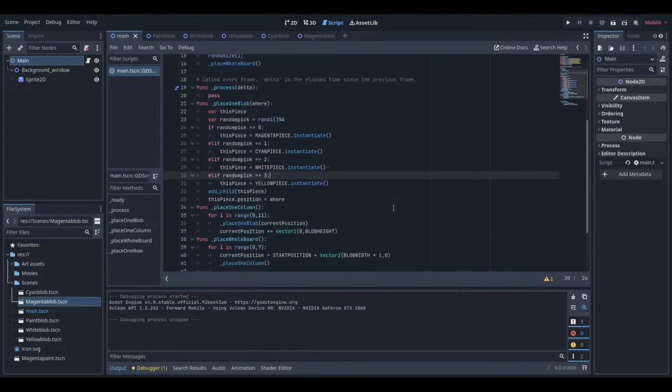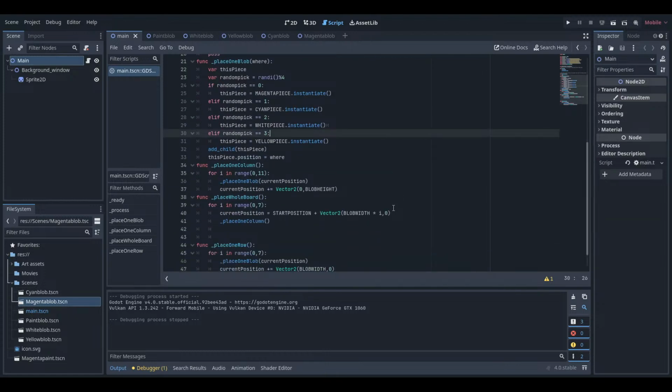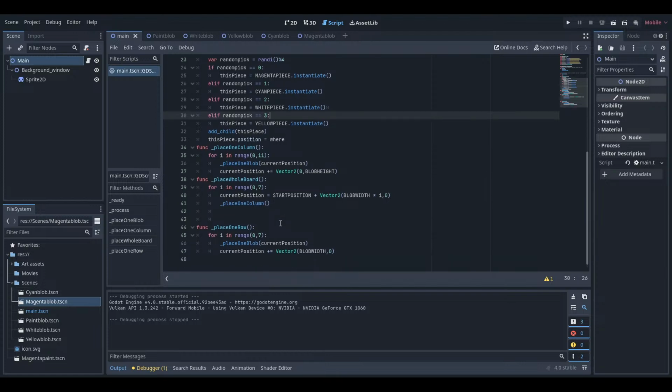If we go down to the function place whole board, all right, so place whole board, i in range 0 to 7, current position equals start position plus blob width. So we do rows first and then columns, it looks like. Oh no, wait, yeah, you're right. We do columns first, then rows. So it calls place one column. We start at the top corner and move down. So current position equals vector 2 blob, and then goes down by blob height. So positive y means moving down on the screen.